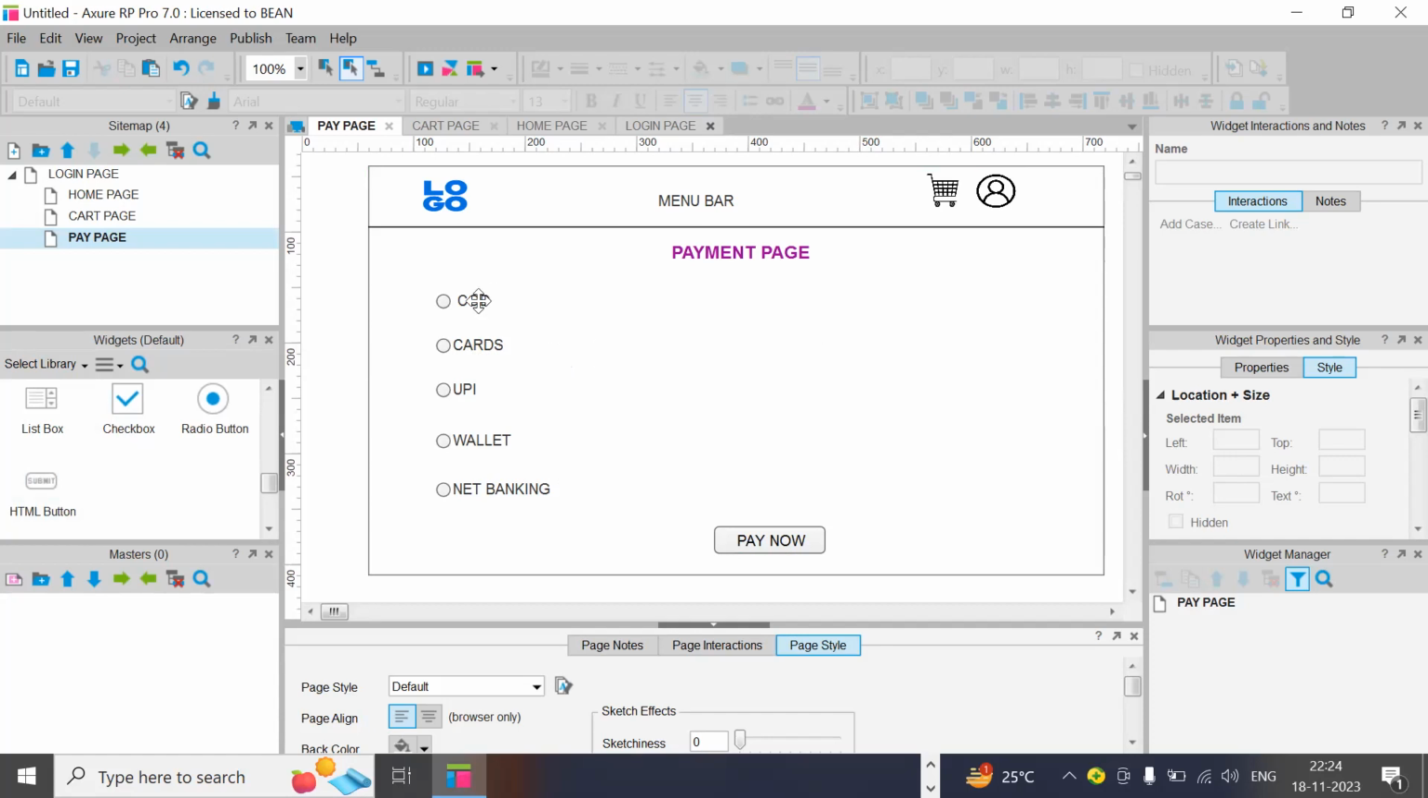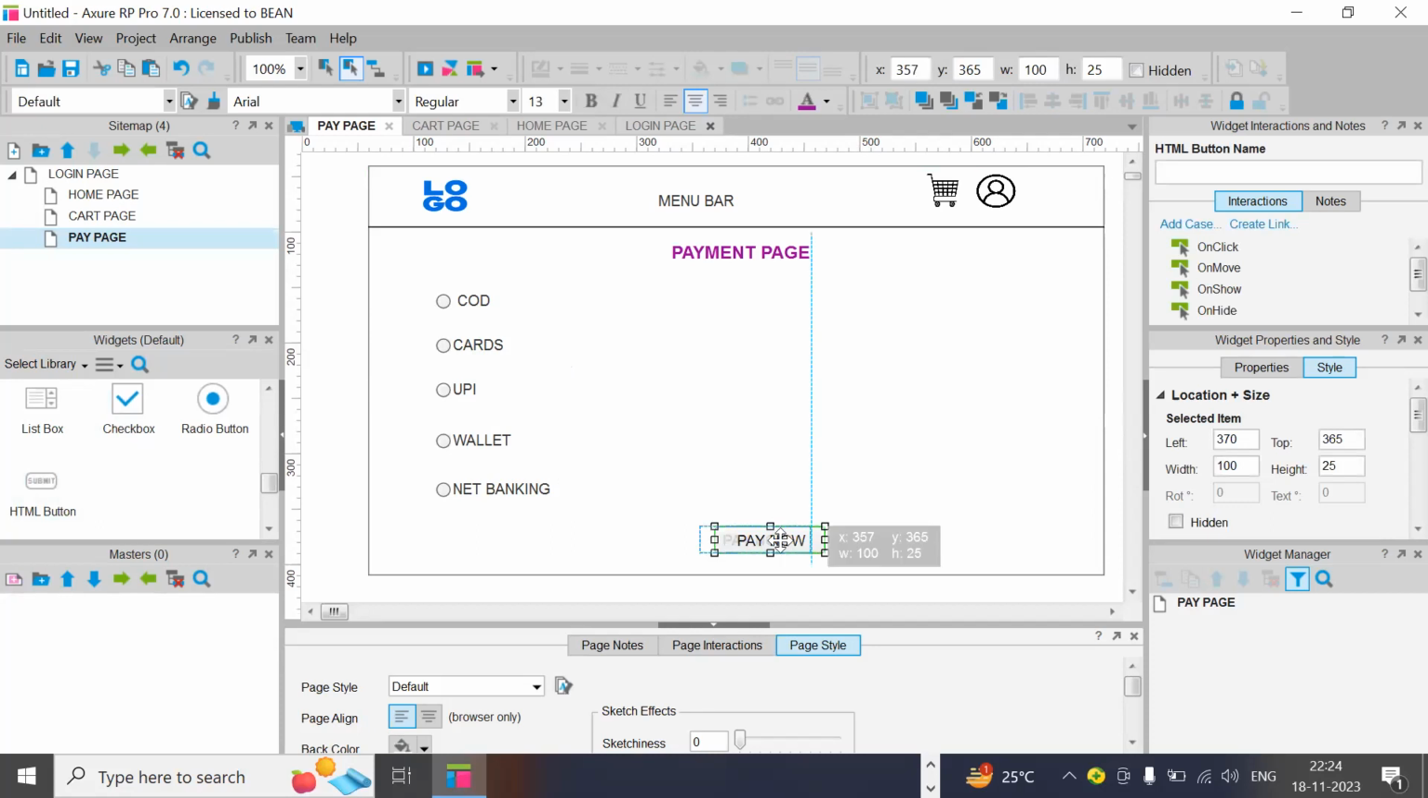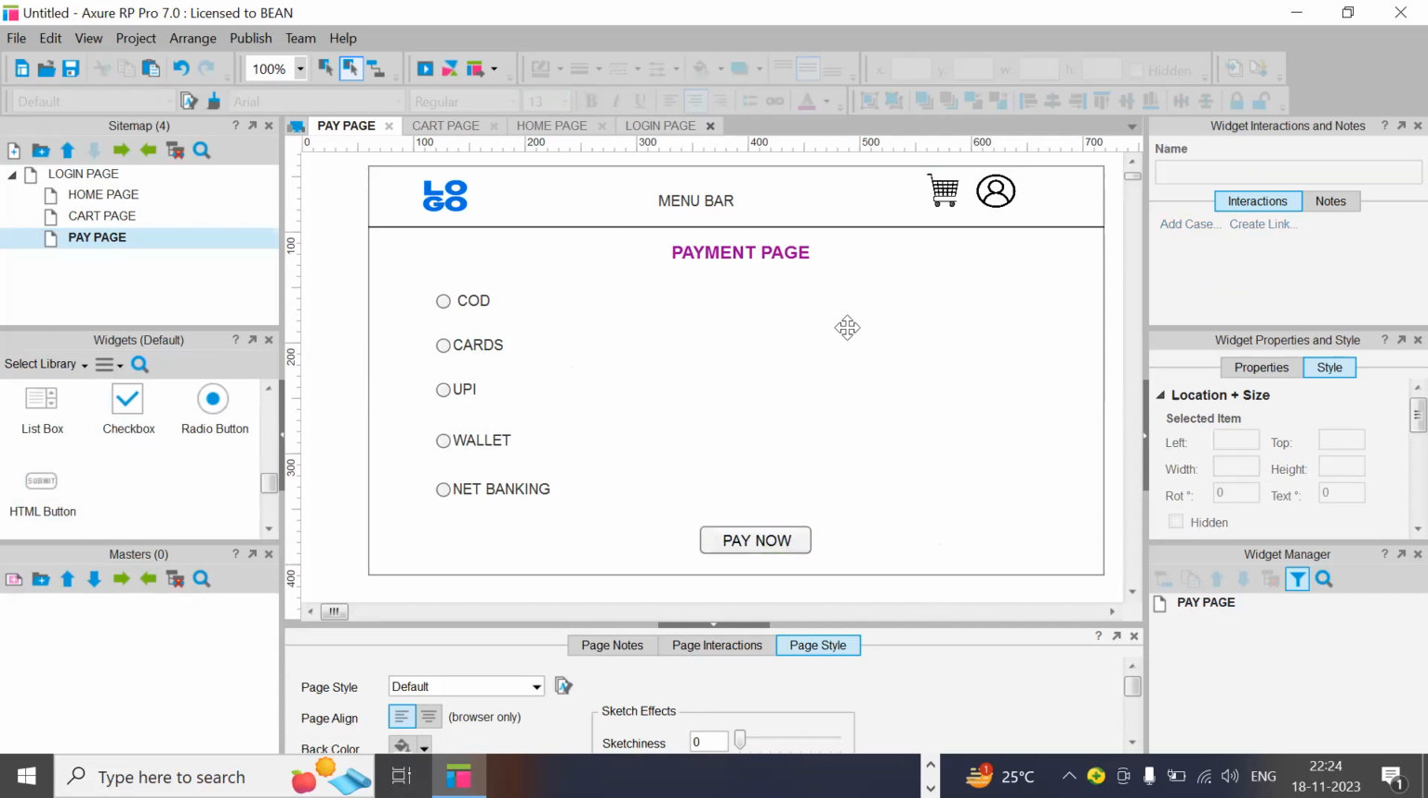If you click on cash on delivery and then click on pay now, your order will be placed. Once your order is placed, you will see a pop-up message, right? Order means your payment is successfully completed. You can see a pop-up message called payment successfully completed. How can you show that in your application using Azure?